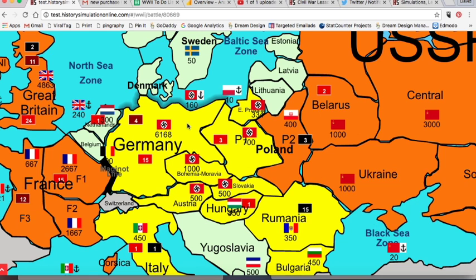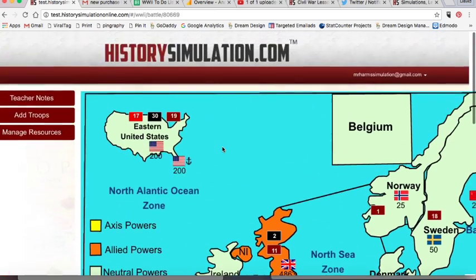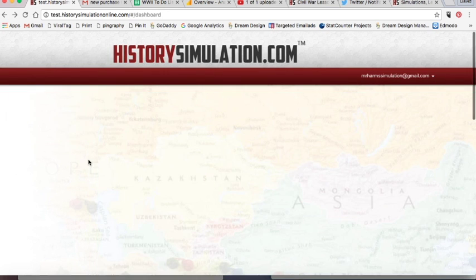Now, when this is completed, the resources will say, for example here, Poland: when Germany took over Poland, they captured 3 coal credits. And those coal credits would automatically go to the German stockpile. You don't have to do anything. But one of the things that we can do here is manage our resources.